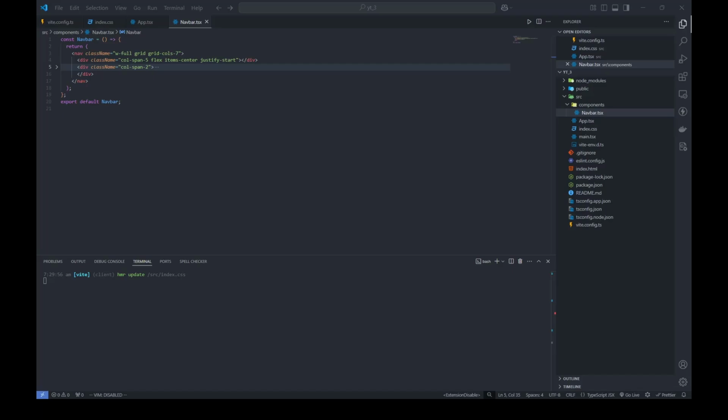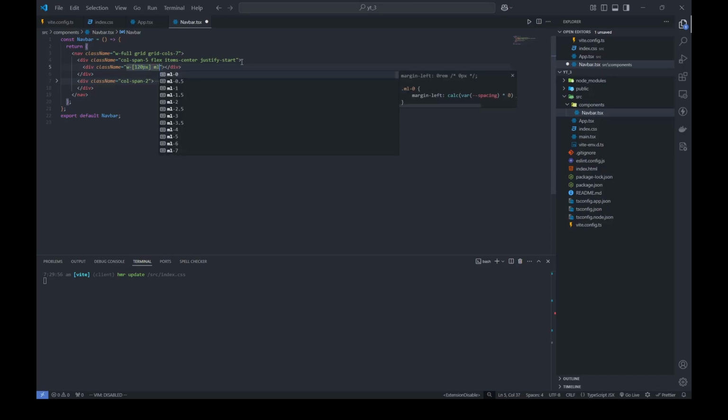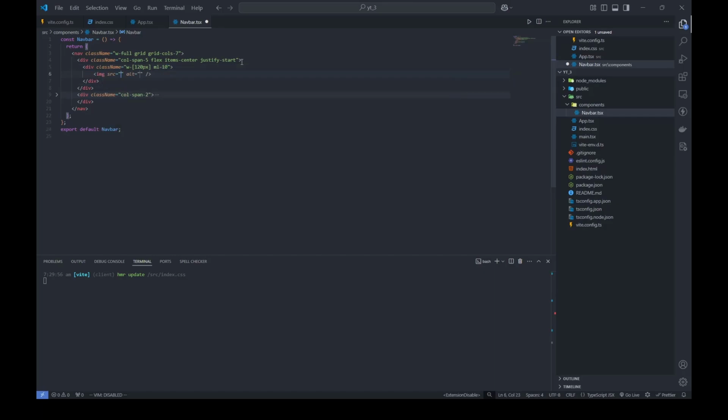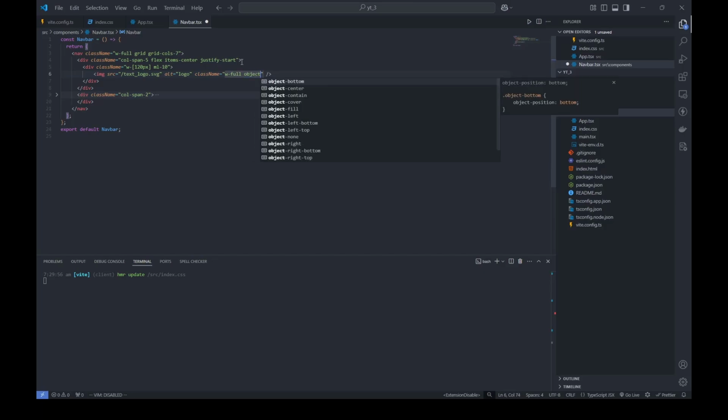Now the rest of the navbar will be inside the first div. So inside that div we'll have 2 divs. The first one will have the class name of width of 120 pixel and a margin left of 10. Inside this div will be an image tag and the source of that will be text_logo.svg and the alternate name will be logo. The class name here will be w-full and object-contain.